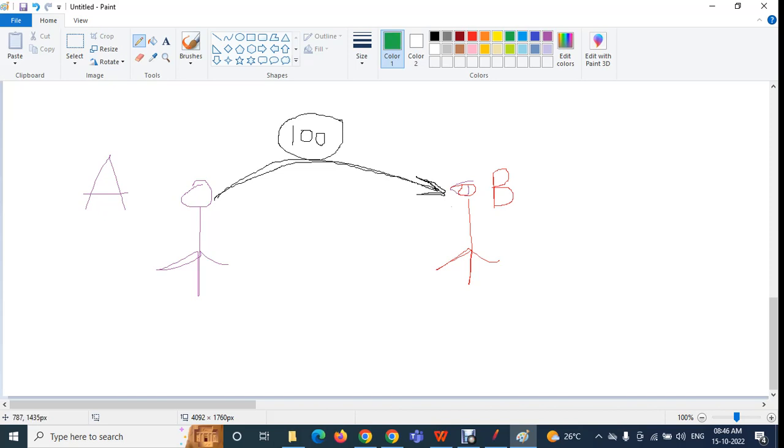Girl B gave the response to A directly. Then you can see the status code 200. You got the response from the server, which is the expected one, so you get 200 as the status code. B directly gave the response to A.